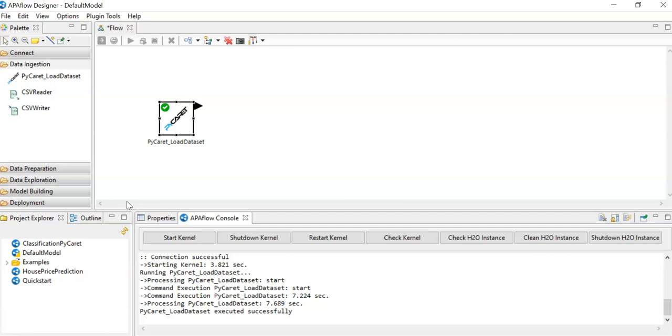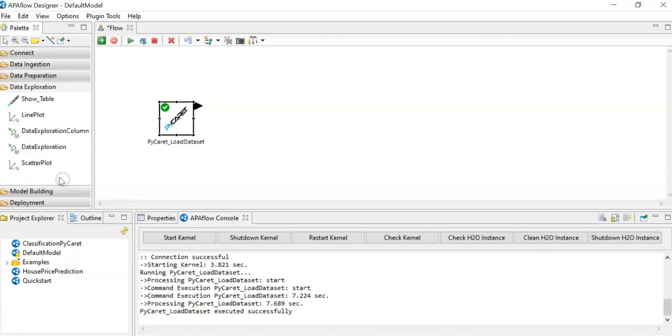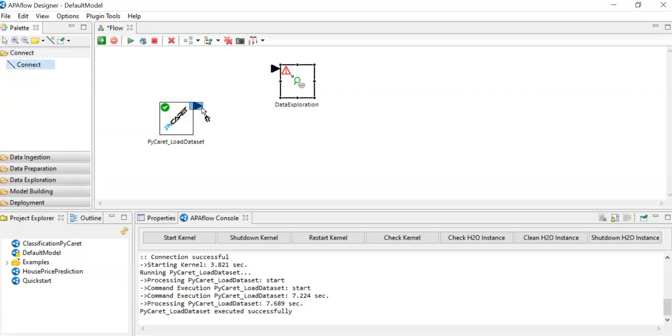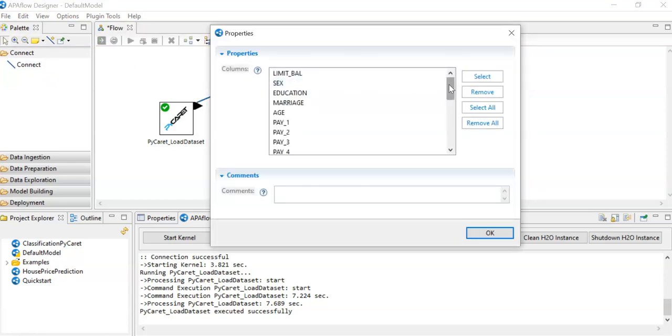So now that we have our dataset, it's time to do some exploration. I'm going to use the data exploration icon for this. To connect the two icons, I'm going to use the connect tool. To set the data exploration icon, I have to select the columns that I want to explore. I'm going to start with my target column, default, and then I'm going to select more columns. To select multiple columns, use the Control key in your keyboard. The idea here is to look at some charts that will show the relationship among your columns.